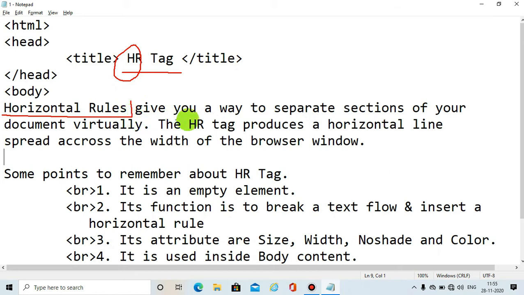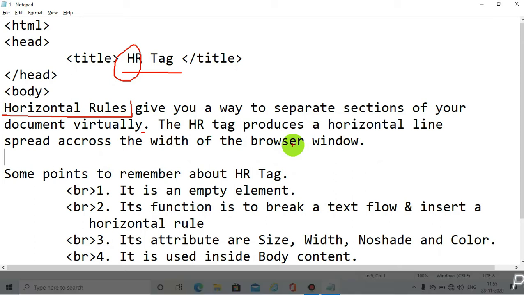This gives you a way to separate sections of your document visually. The HR tag produces a horizontal line spread across the width of the browser window. So what is the use of this HR tag? The HR tag is used to separate two parts. When you are designing a website and you need to highlight two things separately, you will use the HR tag.